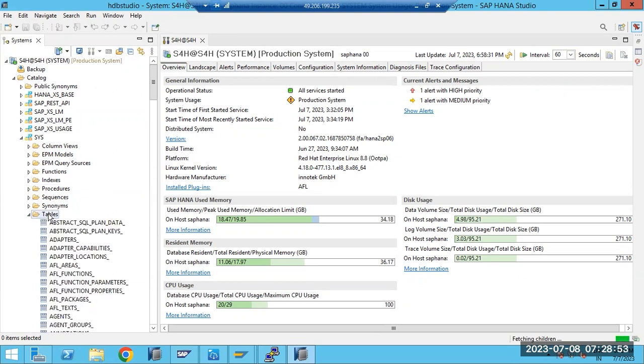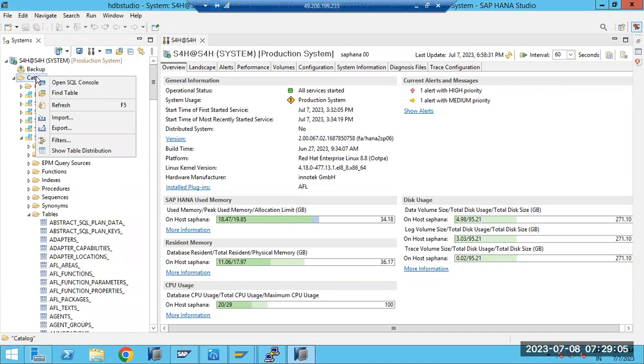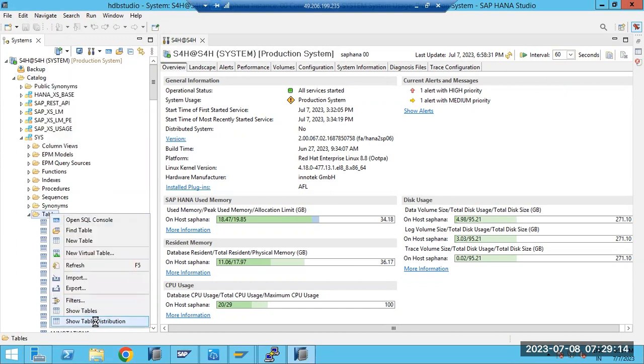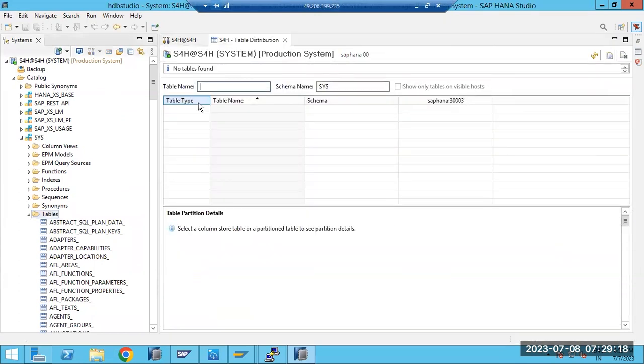Go to tables and show table distribution. You have the option either under the catalog, right click and go for the table distribution, or on tables, right click and go to the table distribution. Either way you can go, and you will get a prompt here.